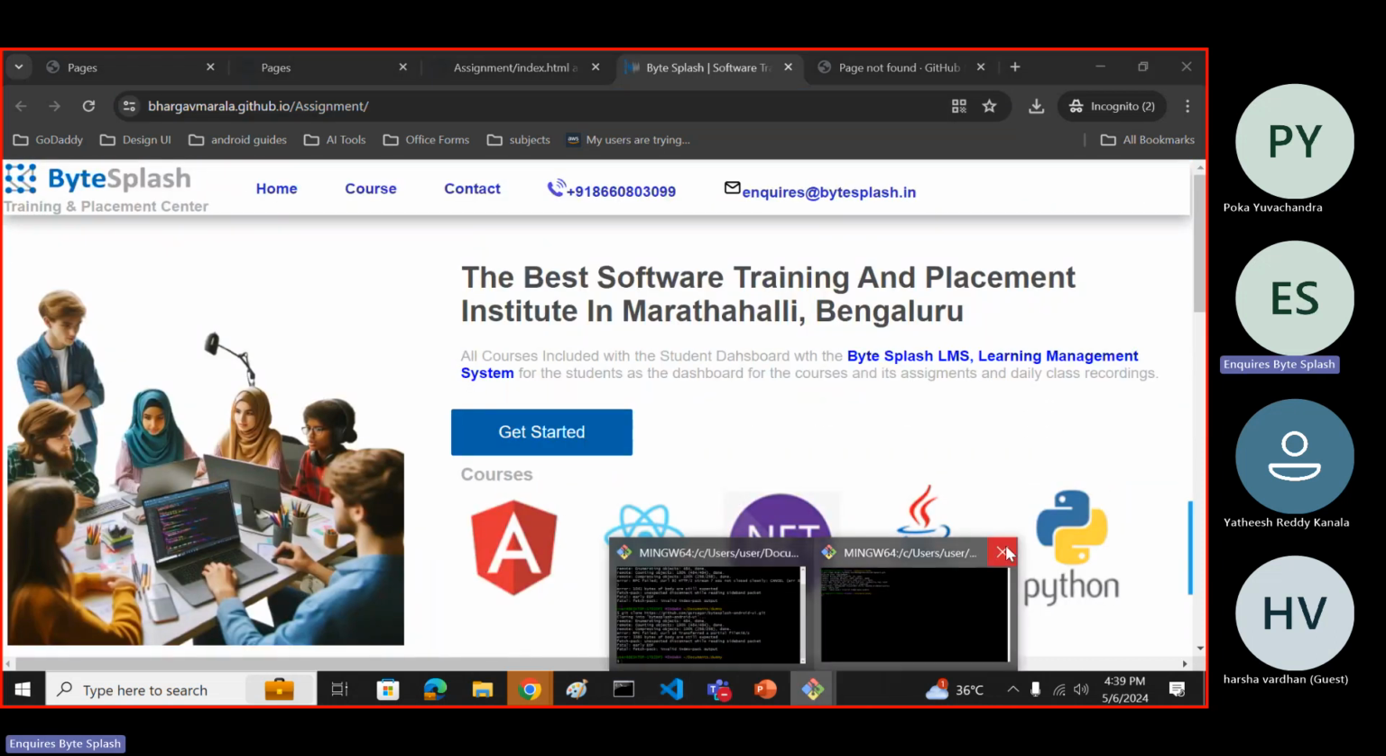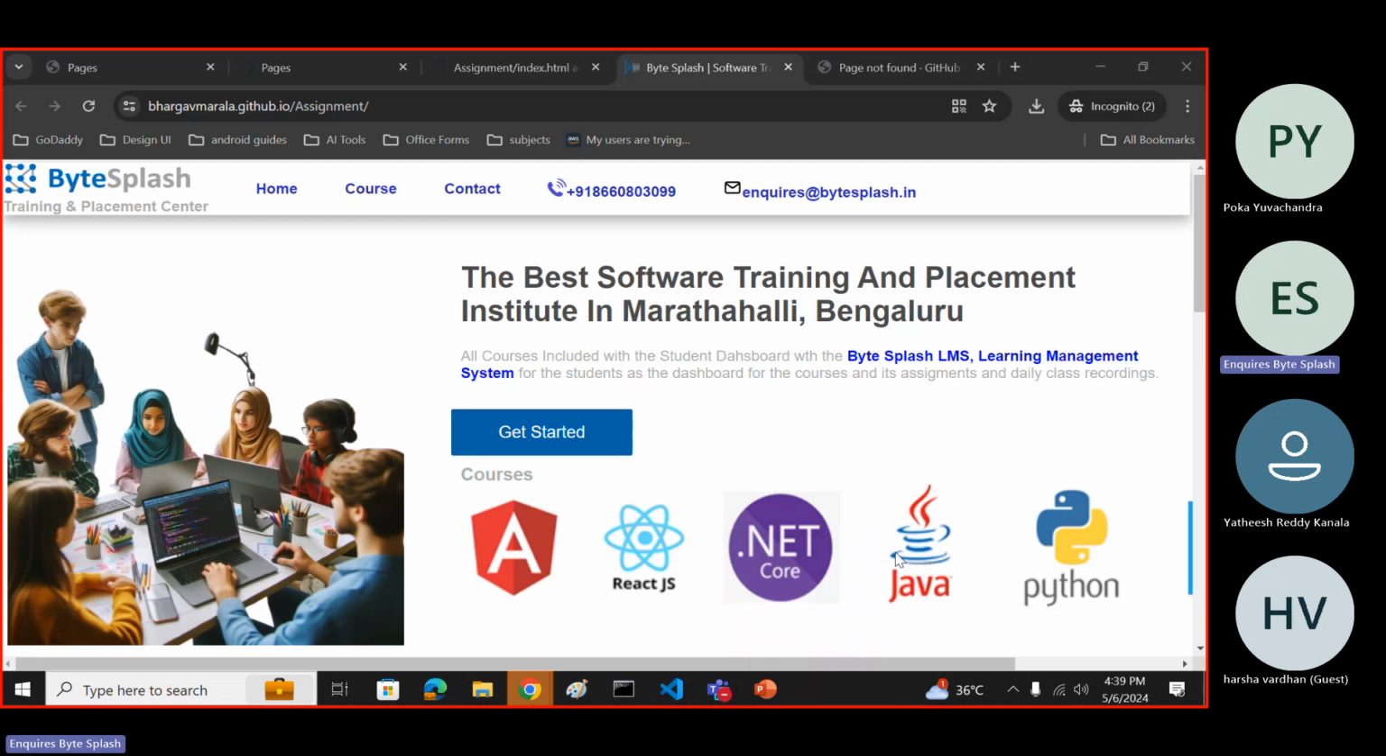Any doubts in this? That is why we want Git. This is free hosting because it's for students and a public repository. Okay.